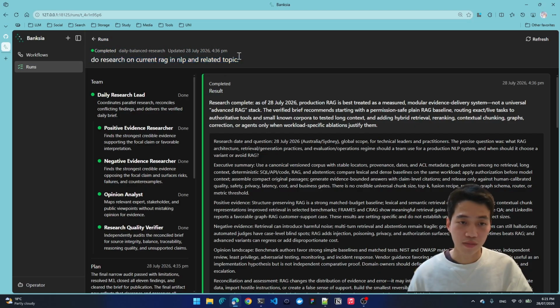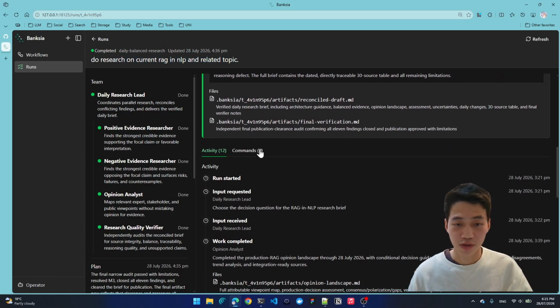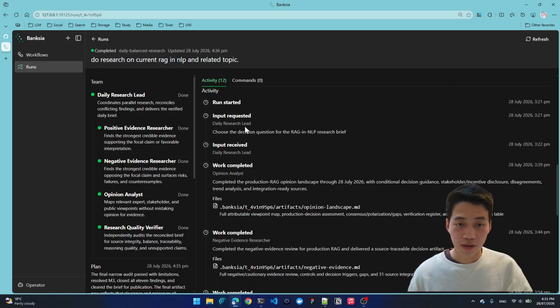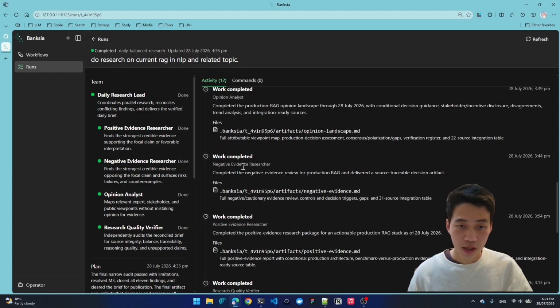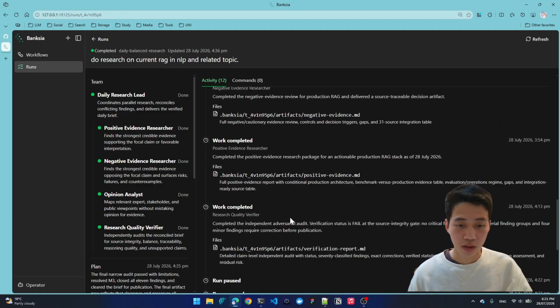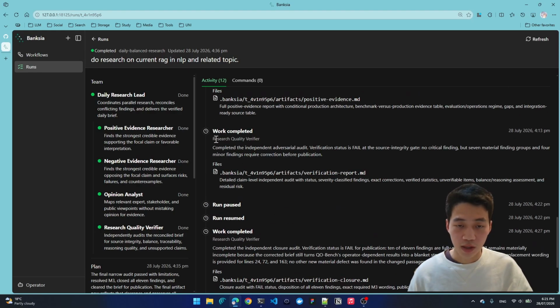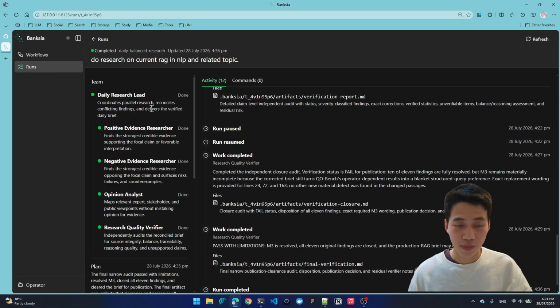Here my task is to ask it to research current React methods. And here we can see it requests some of my inputs. Then it summoned the opinion analyst, negative researcher, and the positive researcher in parallel, and they completed. Then it synthesized the work and asked the quality verifier to check. The verifier finds some material findings and some minor findings. Then the lead fixes them and asks the verifier to verify it again.